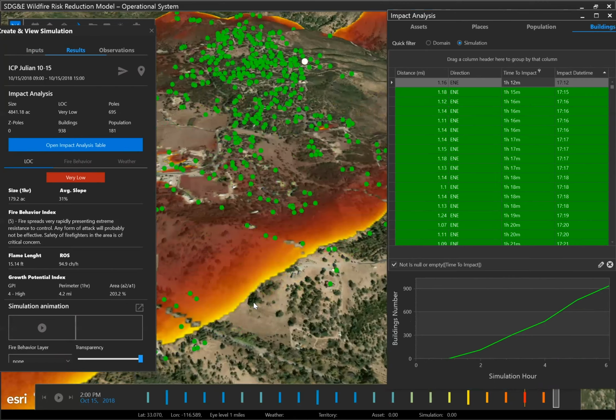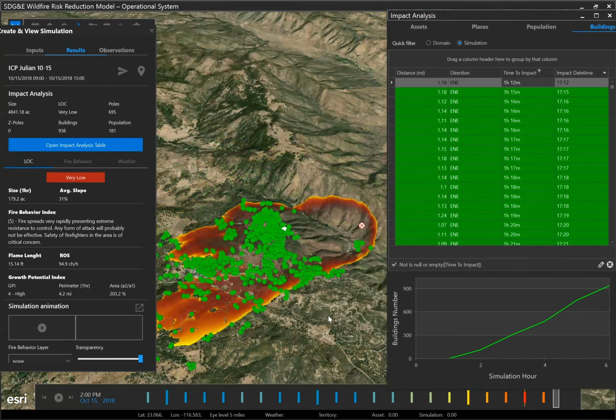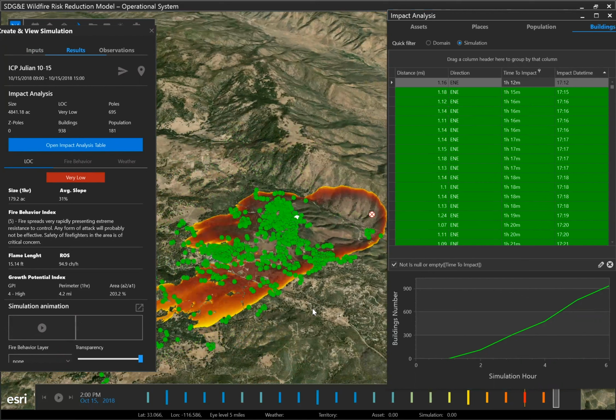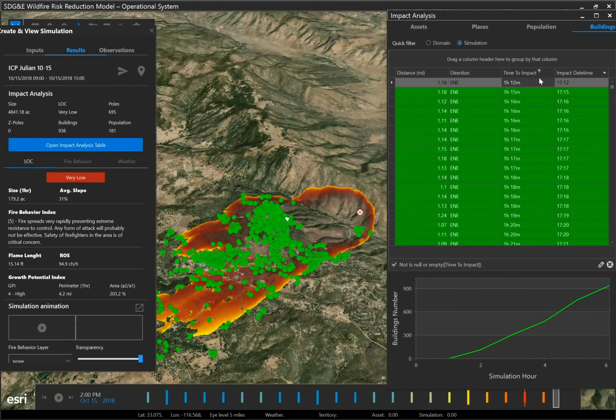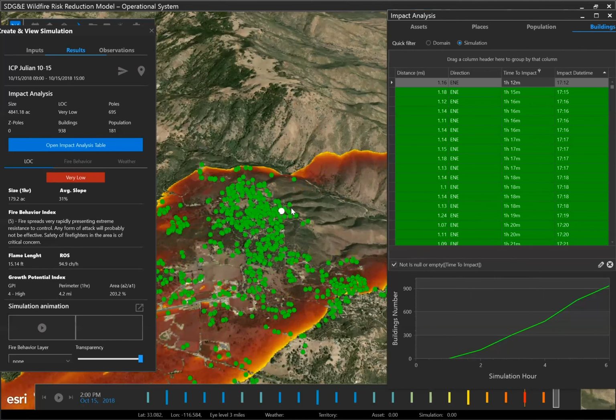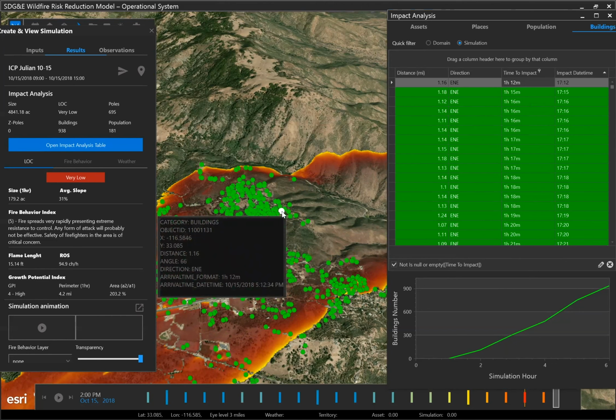I'll zoom out a little bit, given the real estate on the screen. I'm working off a small laptop here. And I can see a table that shows me all the buildings. It identifies the distance to the ignition source, the direction from the ignition source, and most importantly, the time to impact. So in this regard, the first building is impacted in 1 hour and 12 minutes from the ignition time. And as I click on this, you can see those highlighted on the map in white. Clicking on that, you can get unique information about the impact and time of impact.